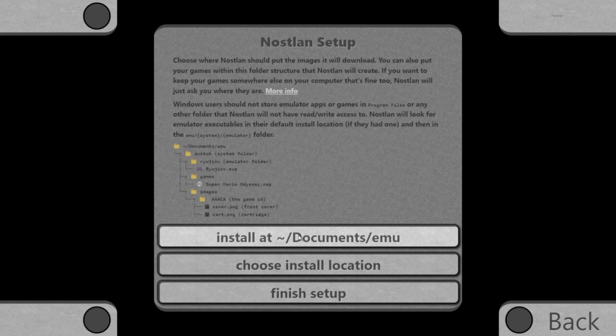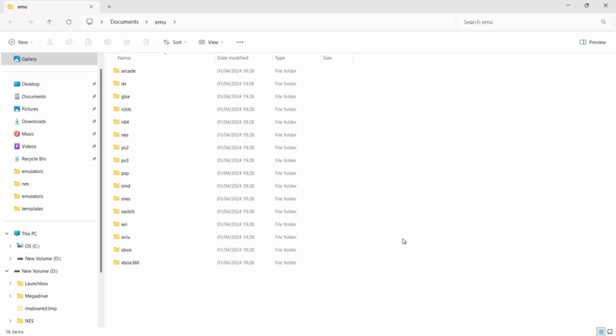So what I'm going to do is just let this go ahead and install in my documents, and it's going to create a new folder in this documents folder called Emu. But I'm going to show you in a minute how to get to that. So if I just go to install documents, let that create a new folder called Emu. Okay, so it's actually taken us straight here. So as we can see, in Documents and Emu, we've got several folders here. Each one of these folders represents a system that Nostlan supports.